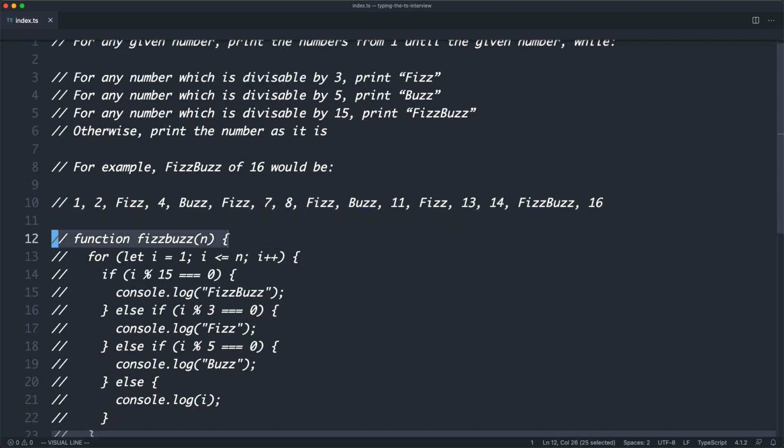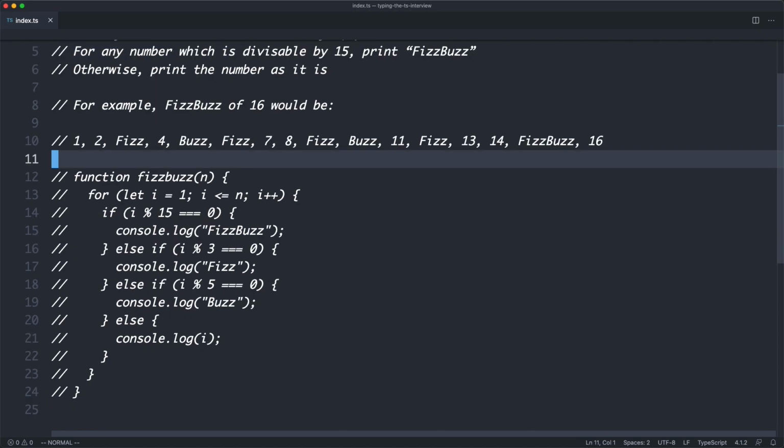You can see a very simple implementation right here in JavaScript. All it does is a for loop from i equaling 0 all the way up to n, and it checks if the number is divisible by 15. If it is, it logs FizzBuzz, 3 for fizz, and 5 for buzz. Otherwise, it's just going to log the number.